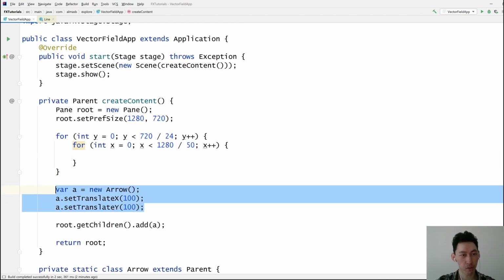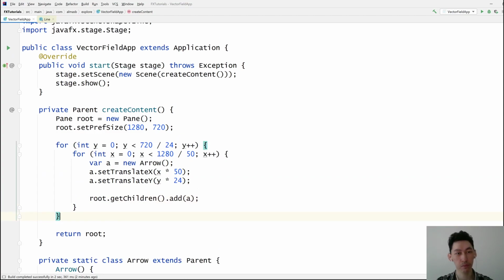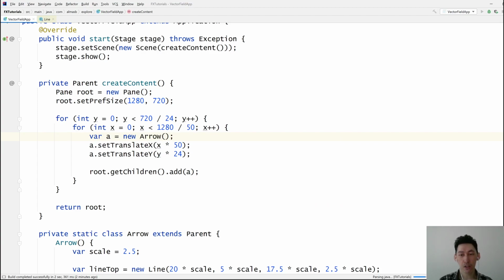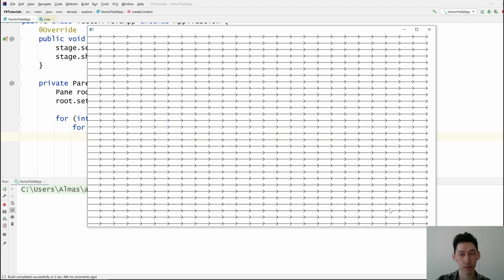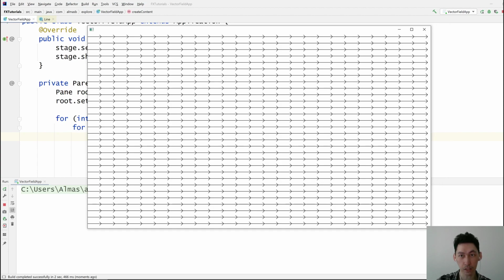And we're going to construct an arrow. We're not going to set these hard-coded values. It's x multiplied by 50, because that's the thing that we're dividing it by, and y multiplied by 24. And then added to the scene graph. That'll give us something. That looks reasonable, I think. There are no spaces because we haven't added any offsets. In terms of this being a field, it is a field, it looks like.